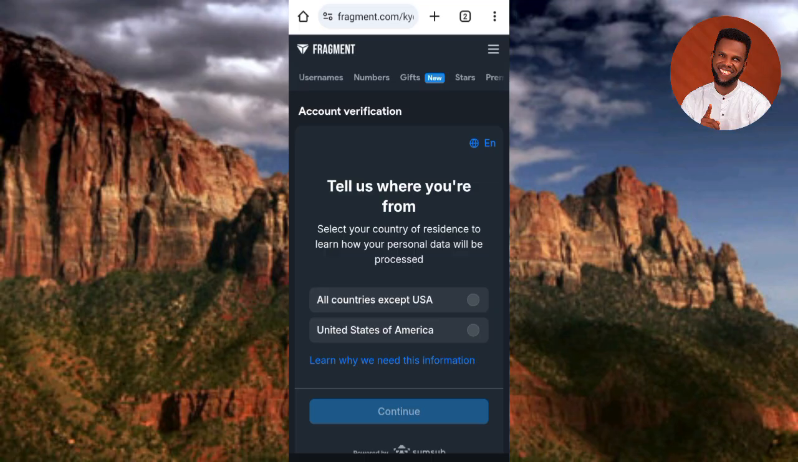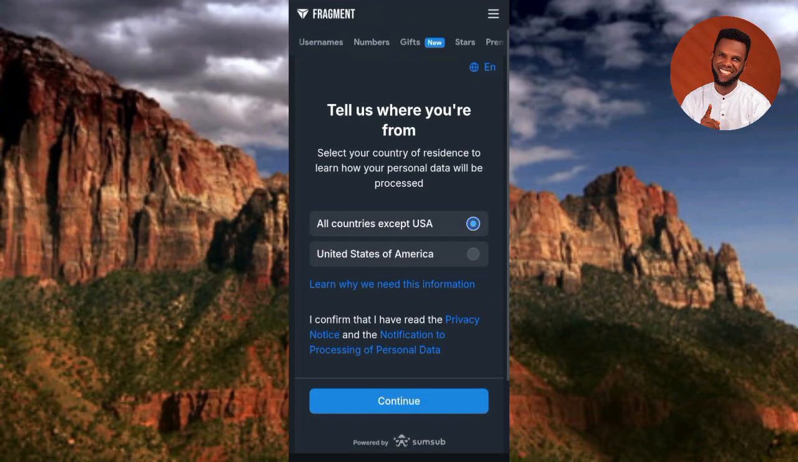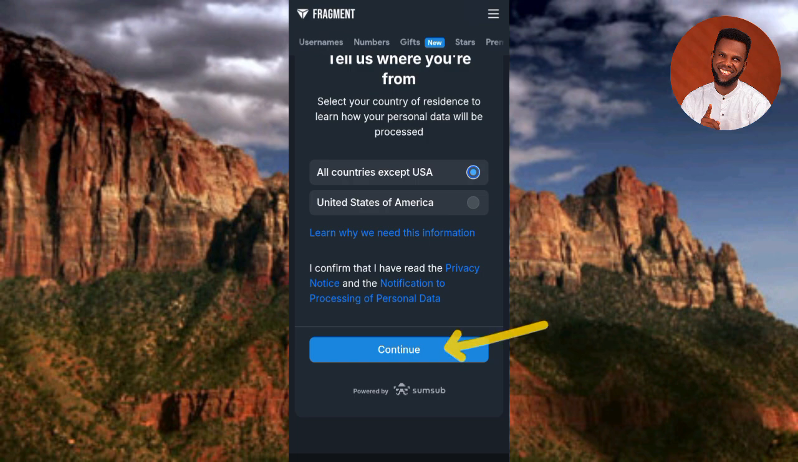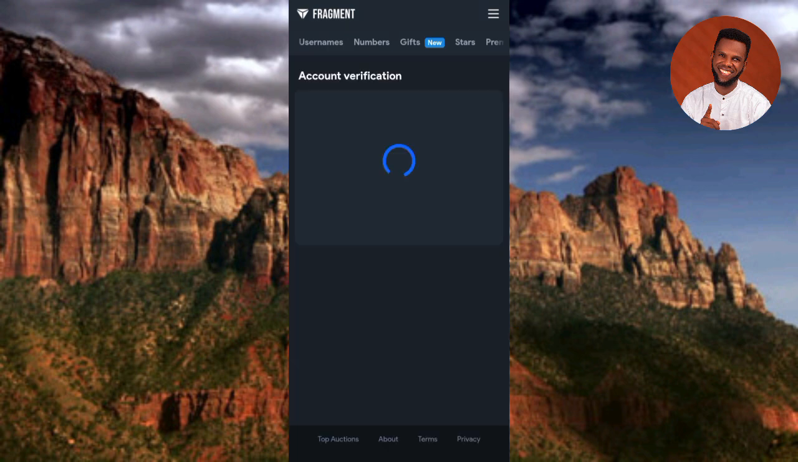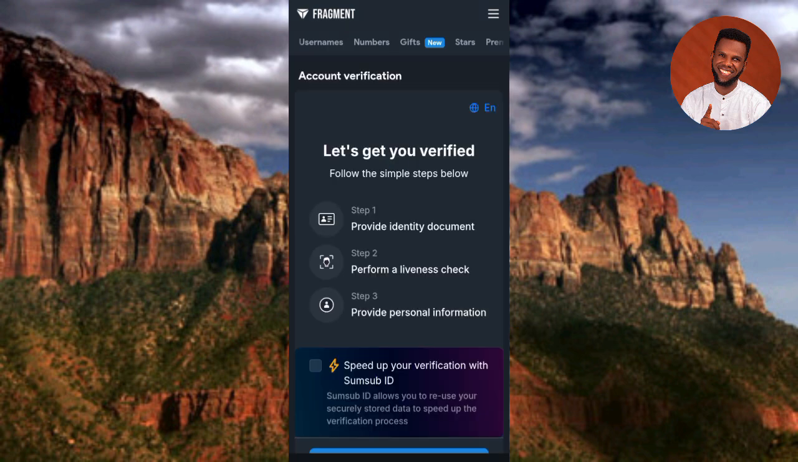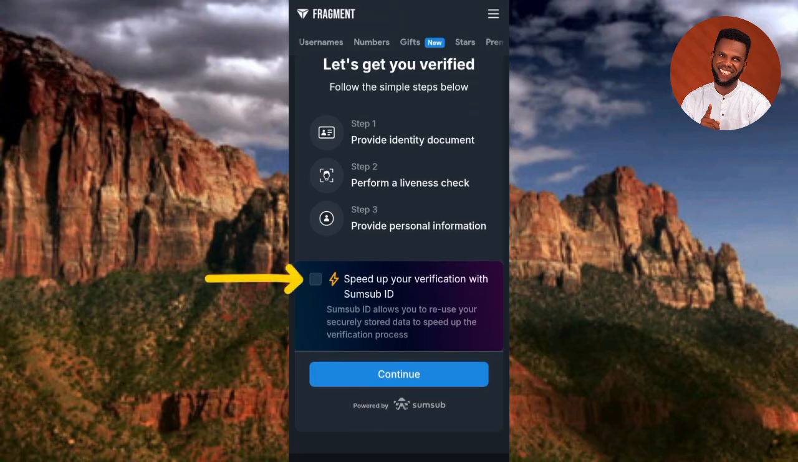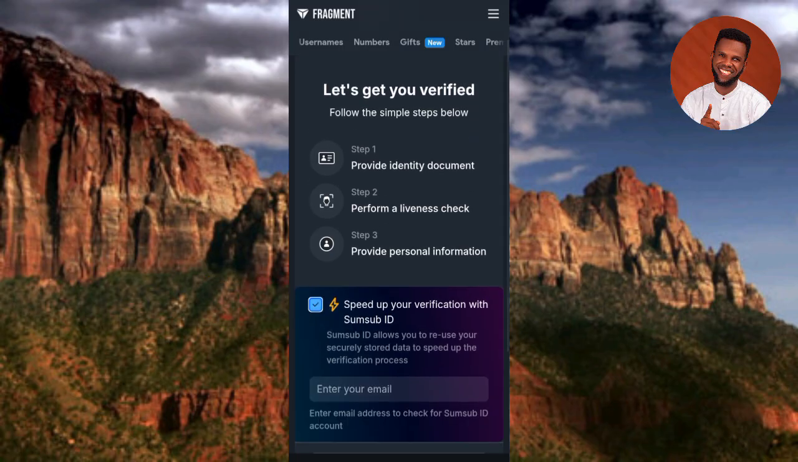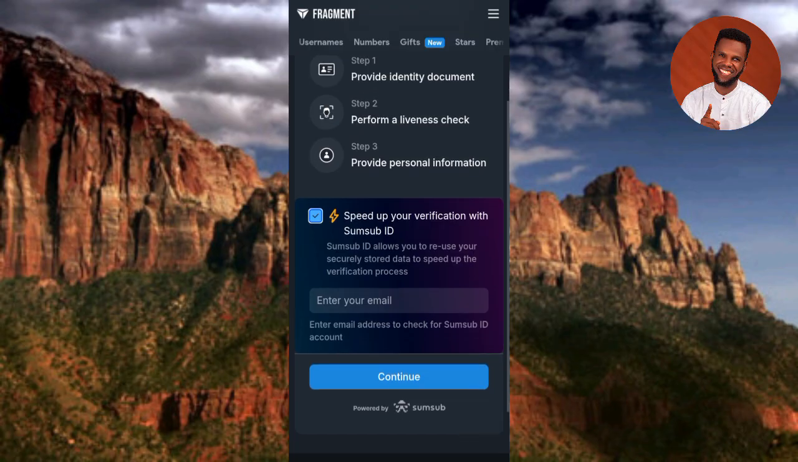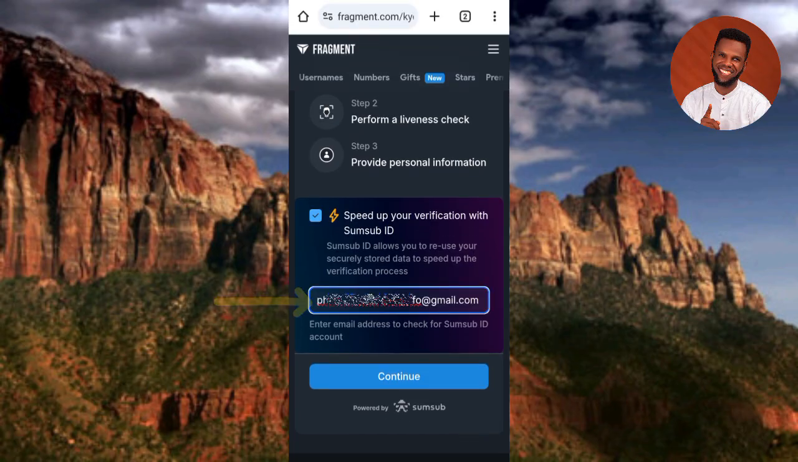So I'll go for the first option since I'm not from the United States. You can see it right there. Let me tap on the first option to select it. If you're from the United States, go for the second option. So let me scroll down. Then let me tap on continue. You can see it's loading up. Then it said let's get it verified. So let me tick the box right there on the left hand side. Then let me go ahead now to input my email address. Let me paste it real quick.